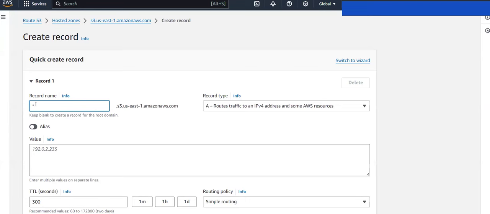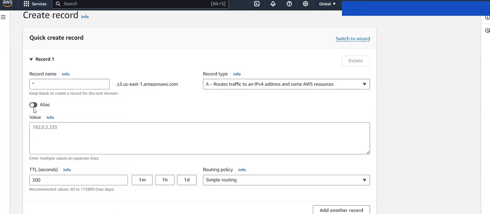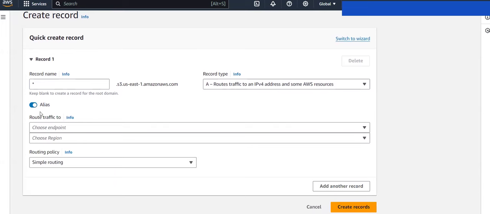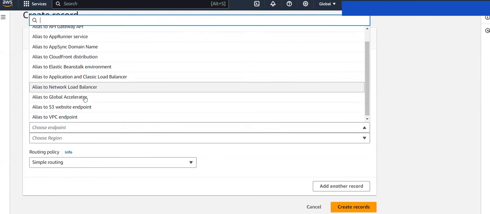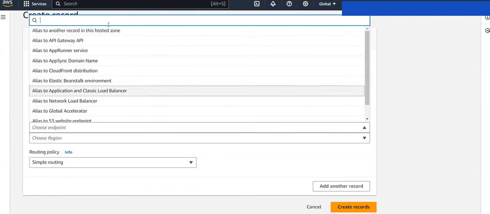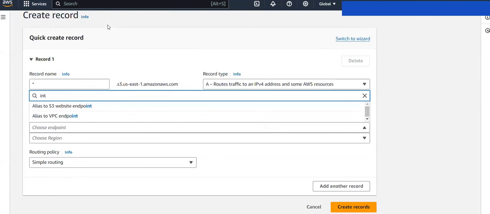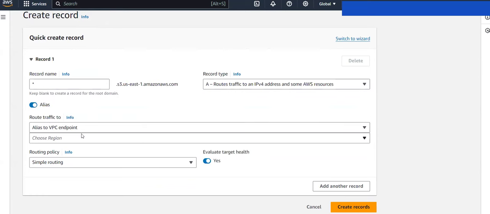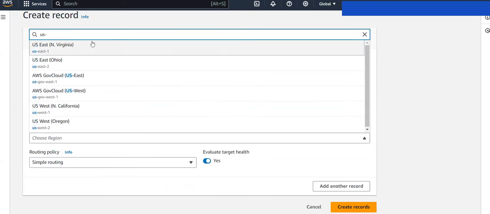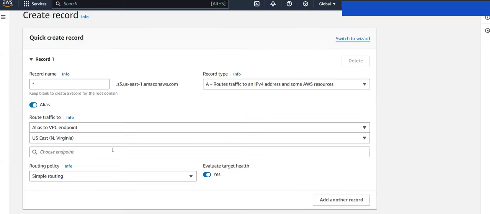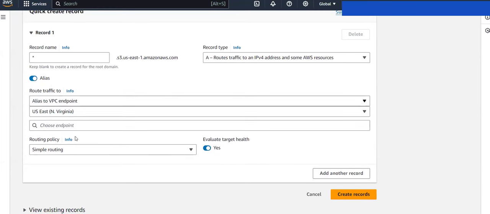If any request is coming starting with anything but ending with this, then it will route the traffic to where? That we need to define here. I'm aliasing the traffic to my website, right? Yeah. So I'm providing the VPC. It's an interface, right? Yeah. Interface endpoint. So I'm specifying VPC endpoint. Then region we need to specify where our endpoint is, same like previously. I specified this is the region where my endpoint is.